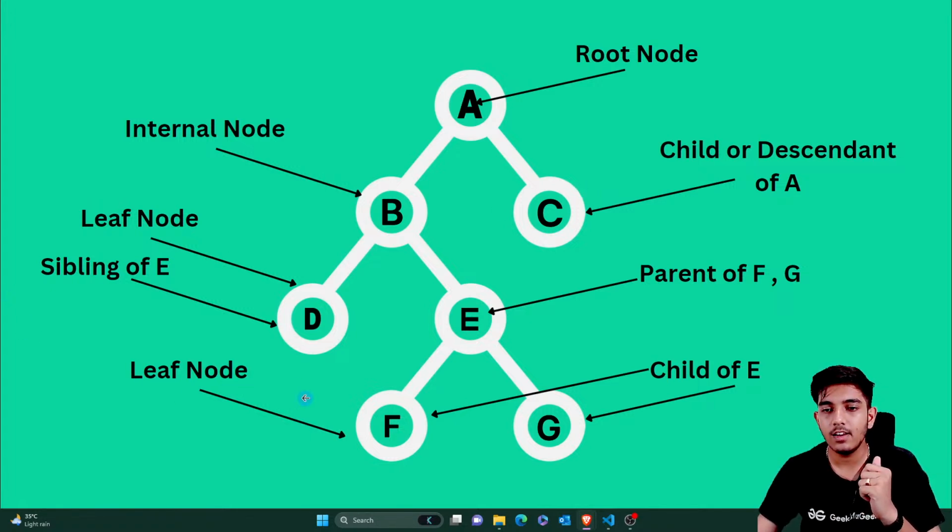Now I told you what the leaf nodes are, that is D, F, G and C. Endpoints, which don't have any children, are always known as leaf nodes.